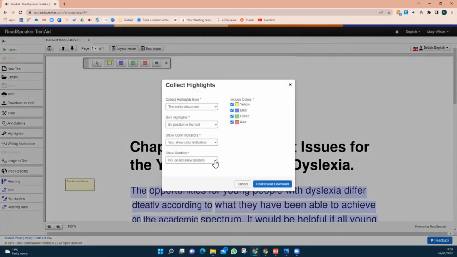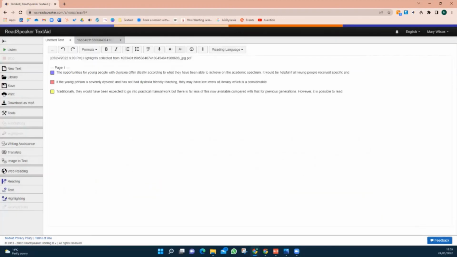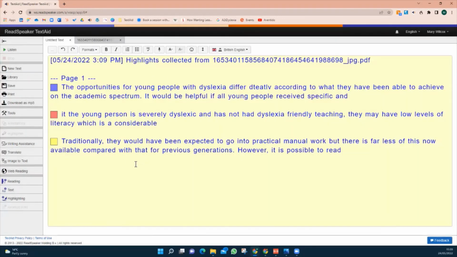So I'm going to click those highlights, and now I've taken out a bit of the text into a separate document. So that's how you use the image to text button to take a photograph of some text and listen to that text read to you, and lots more.